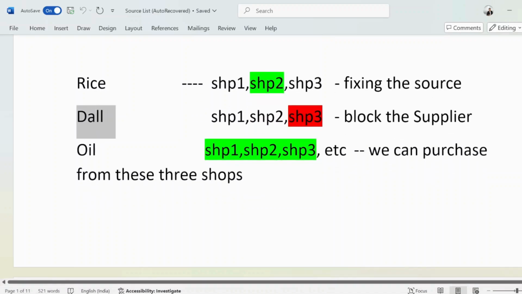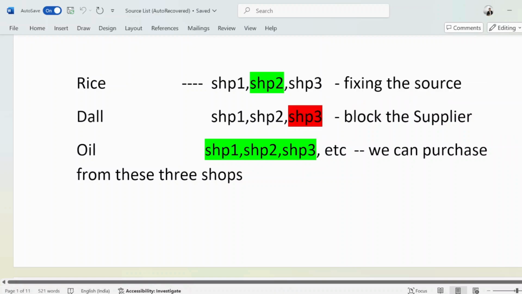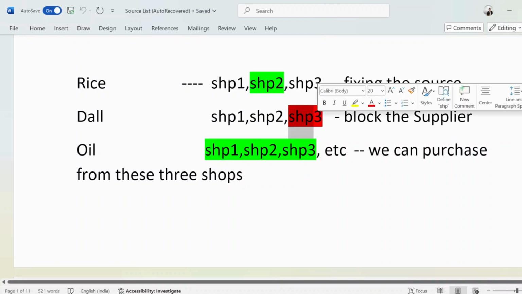Second option, let's suppose you want to purchase dal also. So you want to purchase 5 kg of dal and you went to shop 1, shop 2 and shop 3 and you find that at the same price shop 3's quality for dal is worst. So in that case you will never want to purchase from shop 3. You will simply block this supplier, because at the same price shop 3 is providing worse quality. So in that case you will block shop 3, right?